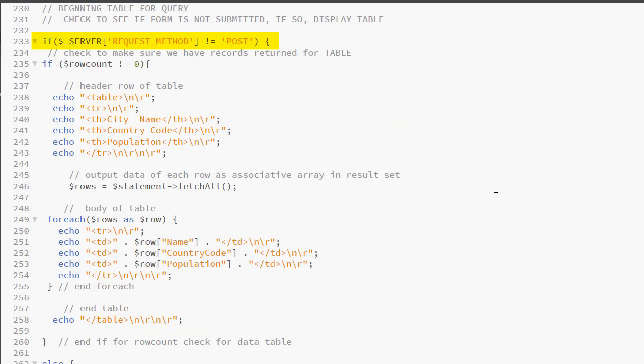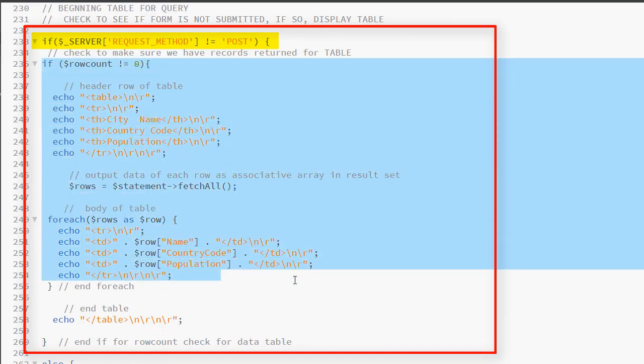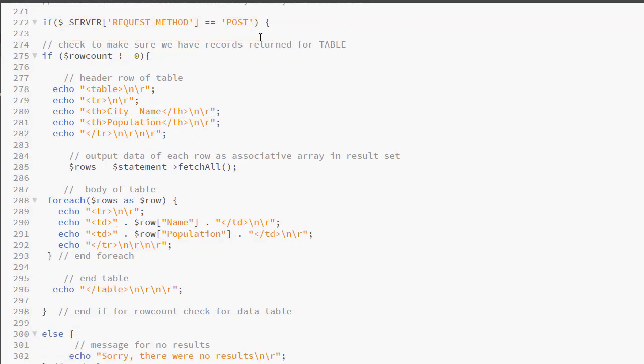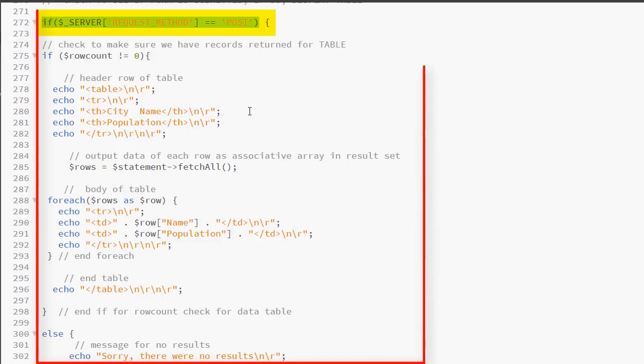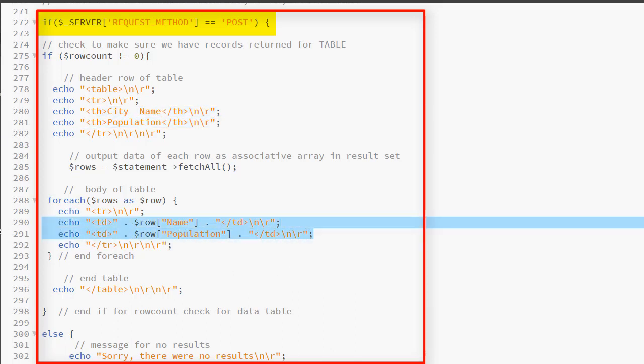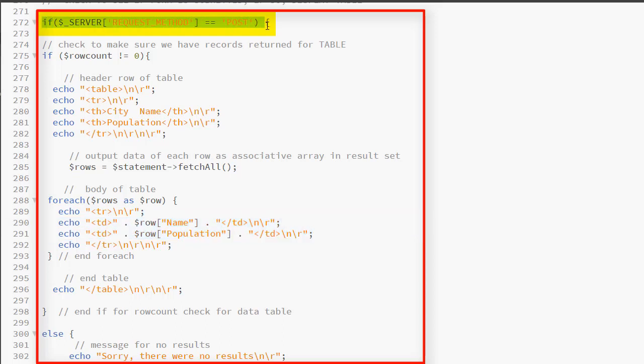So here I have added if server_request method is not equal to post. So if we have not posted the form, then we are going to be outputting our basic table. And notice here we have the country code. I have also added the if server_request method. And now I have a different table. It's almost the same, except that I have deleted the country code column. But what is determining it is whether or not we have posted that form.